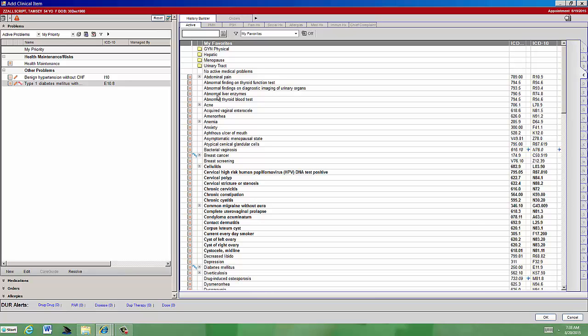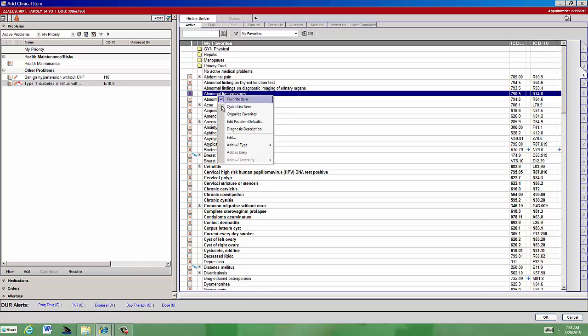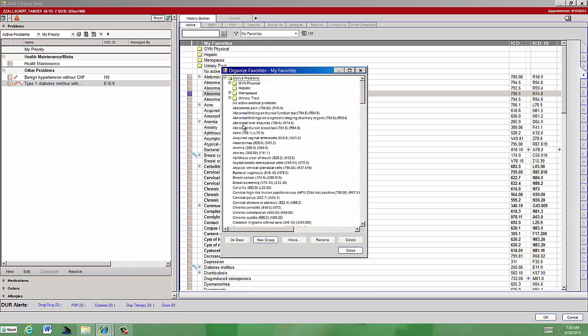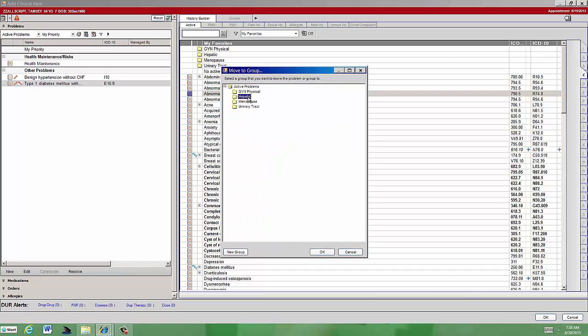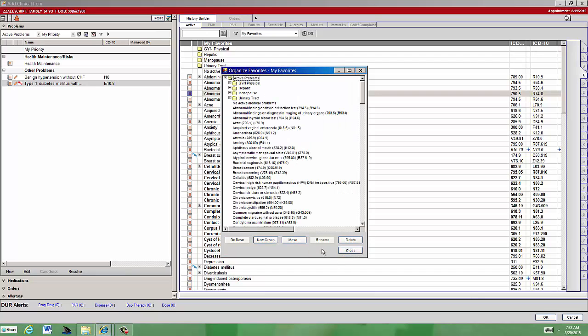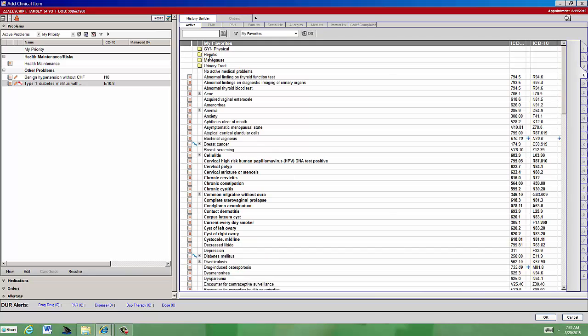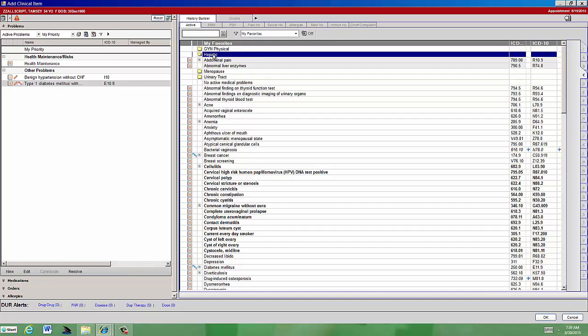To add something to the folder, you would choose the right click, organize favorites. You can then choose the diagnosis that you would like to place in the folder. If you want to choose multiple diagnoses, you can use the control key and then select another diagnosis and move all of these diagnoses at one time by choosing move, then choosing the folder and OK. This will then create the folder in the favorites list and with the diagnosis in.